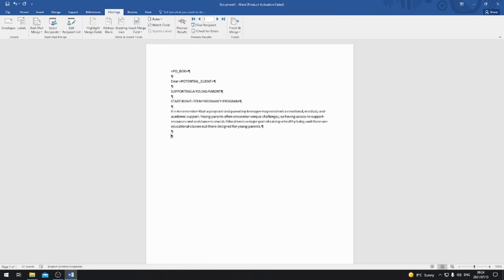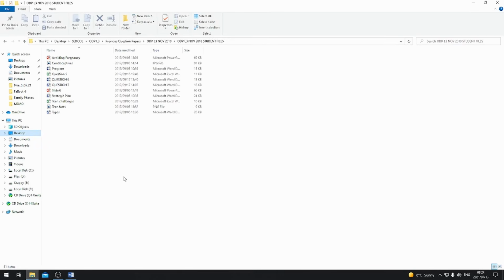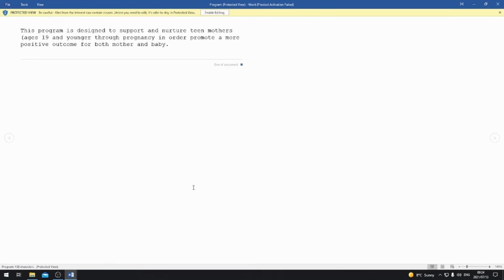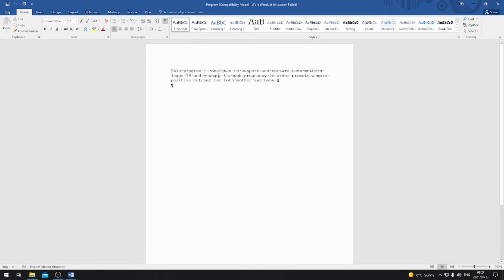2.4.4. It says open the document program from the student file folder and copy the paragraph 2 lines below paragraph 1. So we have to insert this new paragraph here, but we're not going to type it, we're going to copy and paste it from another document. So go to your student files folder and you look for program. That is the document we are looking for. Okay, and here is our little paragraph.